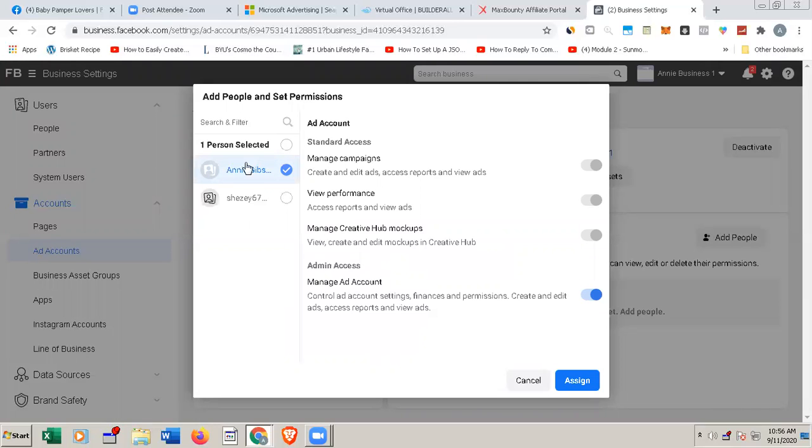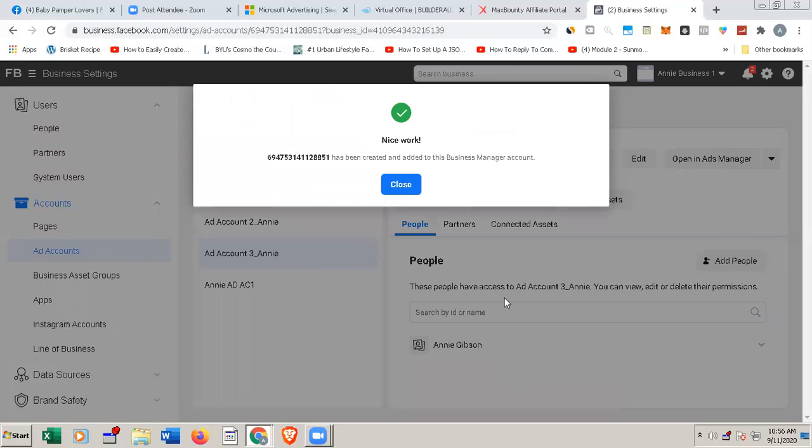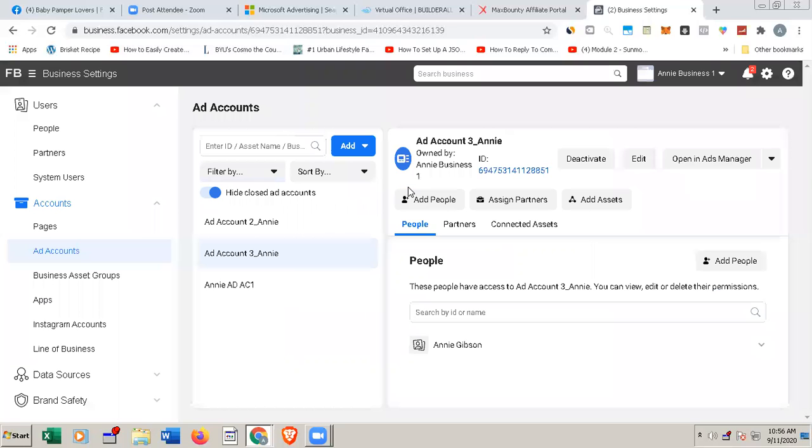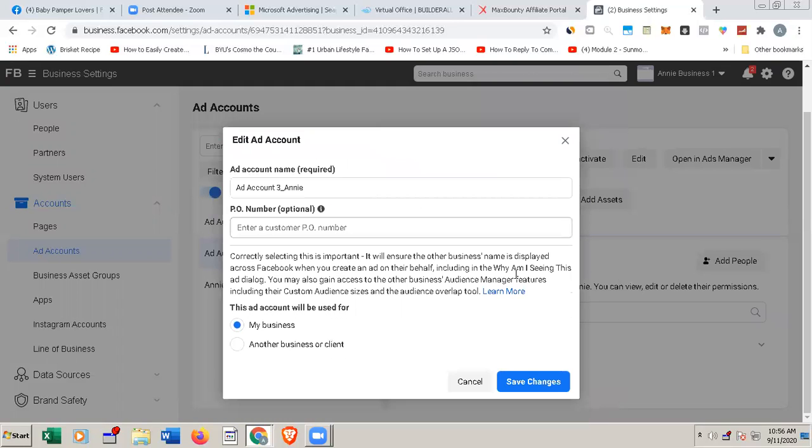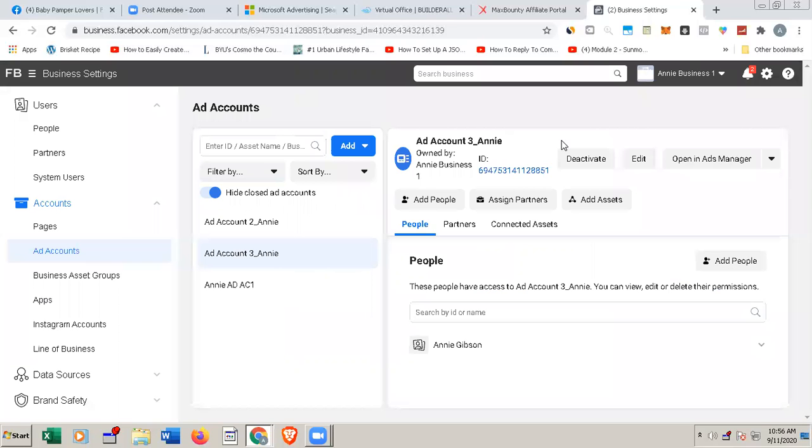Obviously, this is you. So yeah, manage campaigns. That button didn't get clicked. The manage campaign button didn't get clicked. Does that matter? It did. So if I click here and scroll down, it did. Everything was on. Okay, click here.